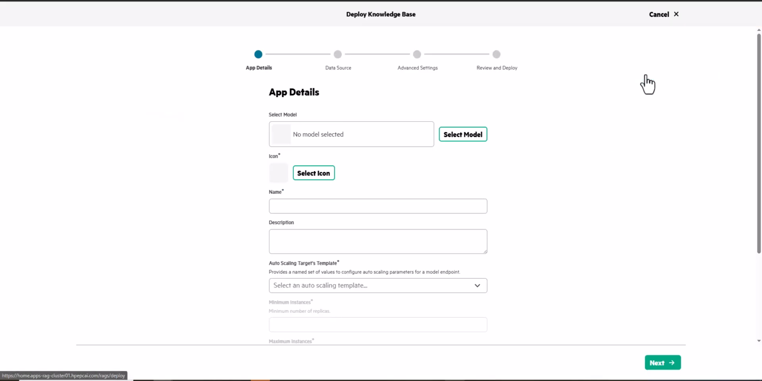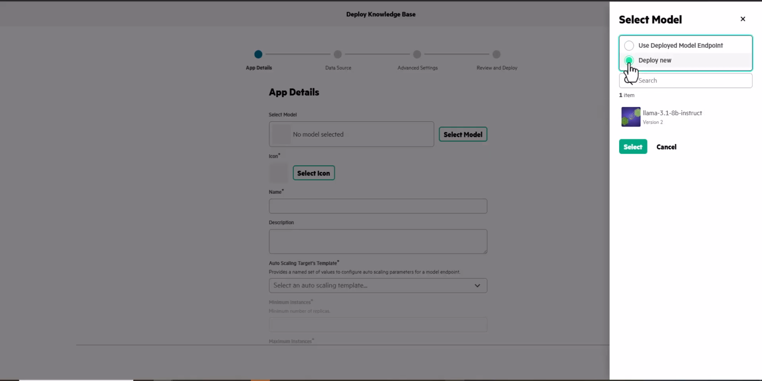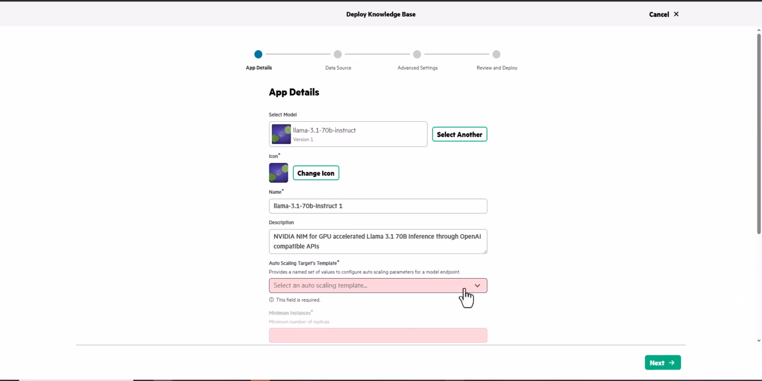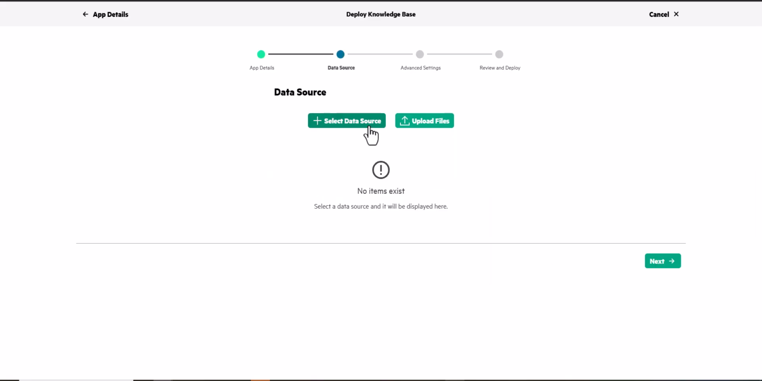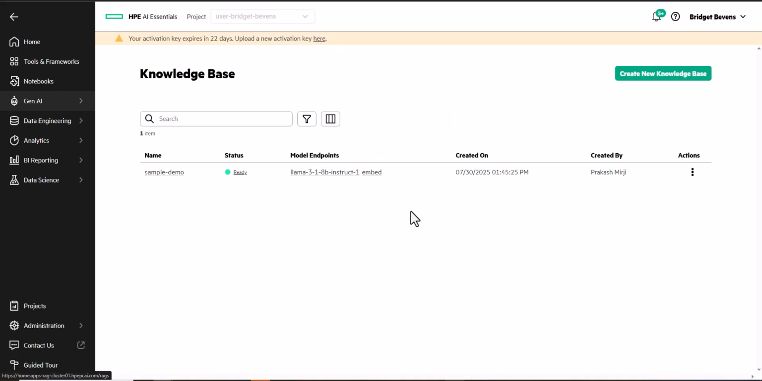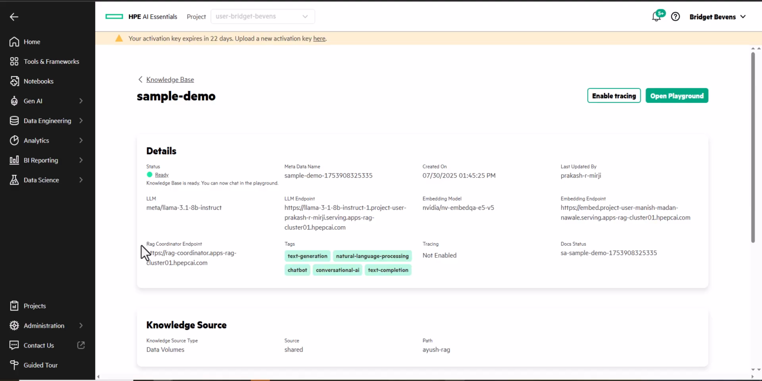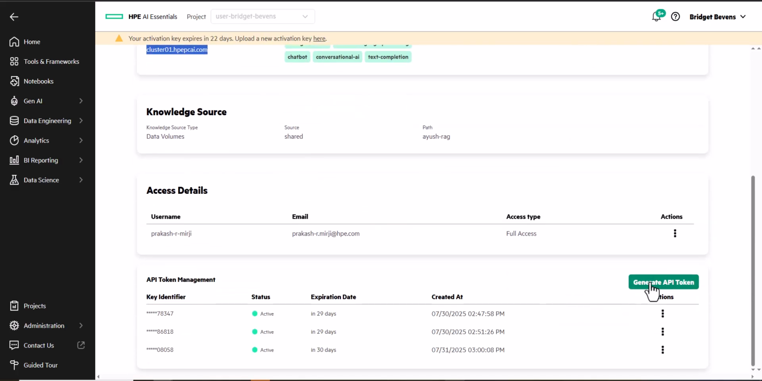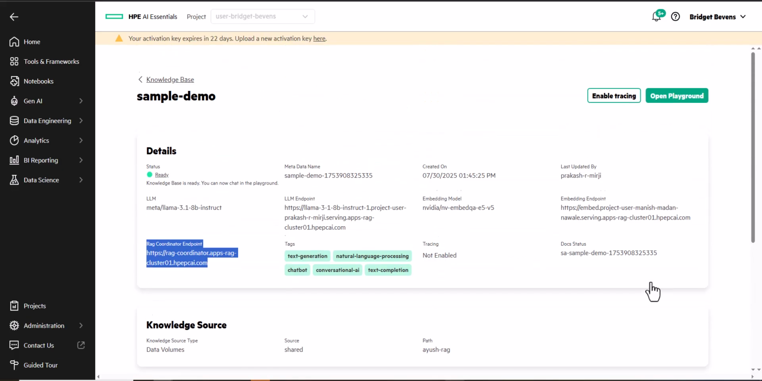The knowledge base includes a wizard that simplifies building and deploying retrieval augmented generation solutions. You can connect your private data sources or upload documents for custom responses to user queries. Third-party applications can access knowledge bases through the RAG coordinator endpoints with valid access tokens. Knowledge bases can also be logged and traced for visibility into model performance.